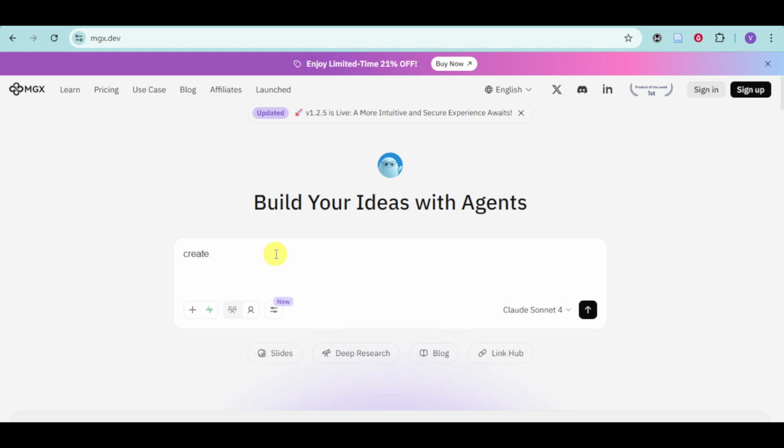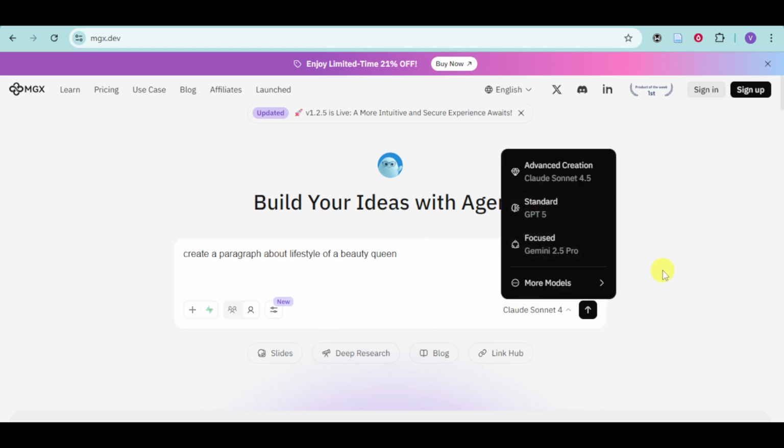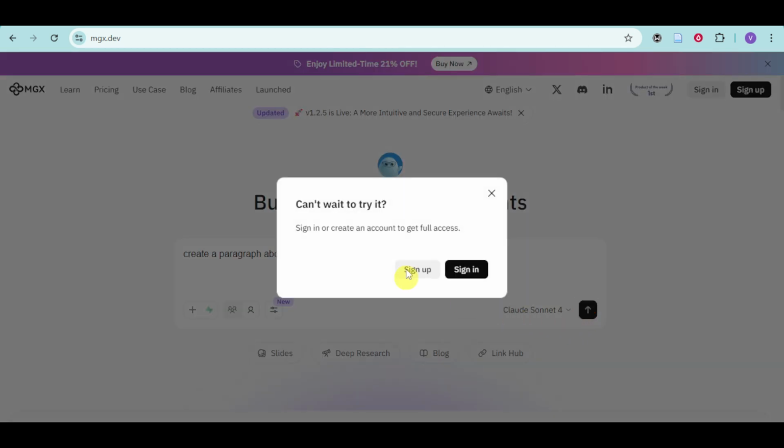So let's help create a paragraph about the lifestyle of a beauty queen. You can just input in here your prompt, just right here the model that you would like, and after that click on send. So as you can see right here, you can sign in and create an account to get full access. So you can head over and then click onto the sign up or sign in option.